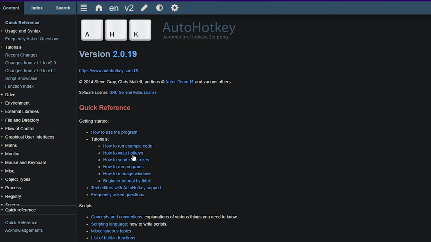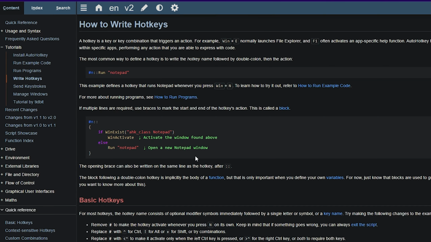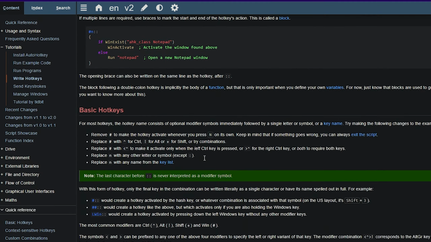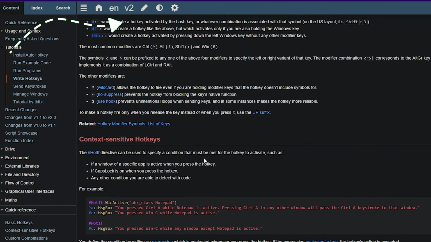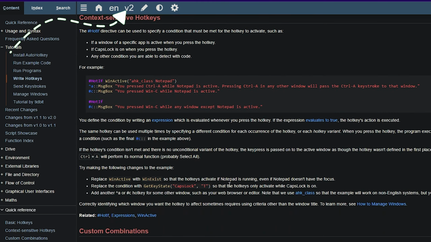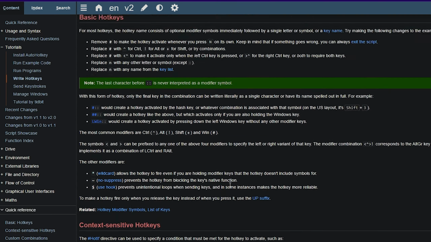Okay, where do we learn this programming language? Here it is, the documentation. Let's select the latest version, version 2. I'm not gonna read this. Let's go to the professor, ChatGPT.